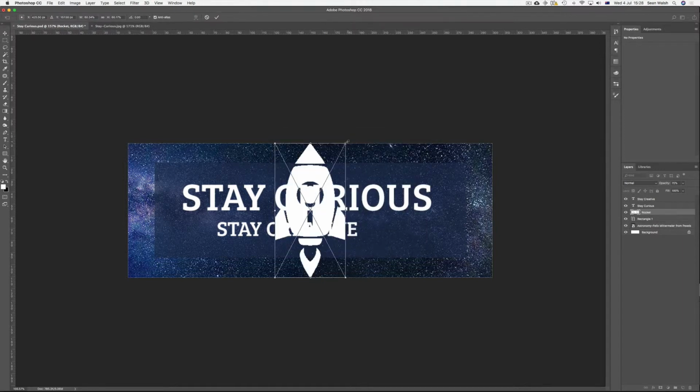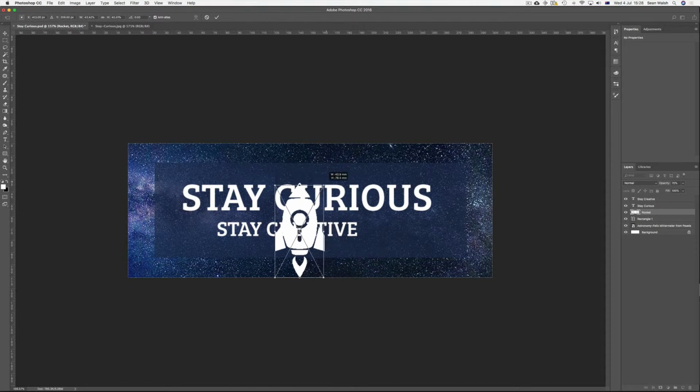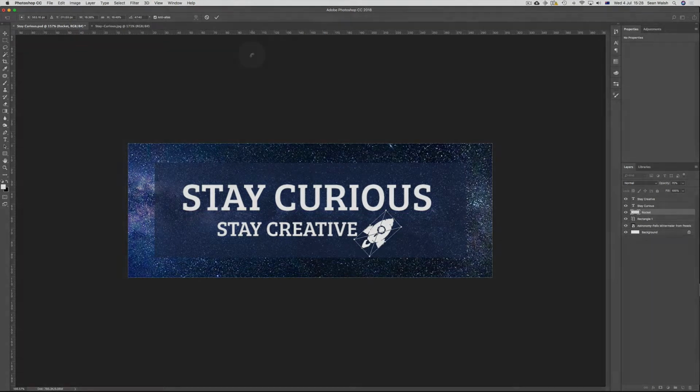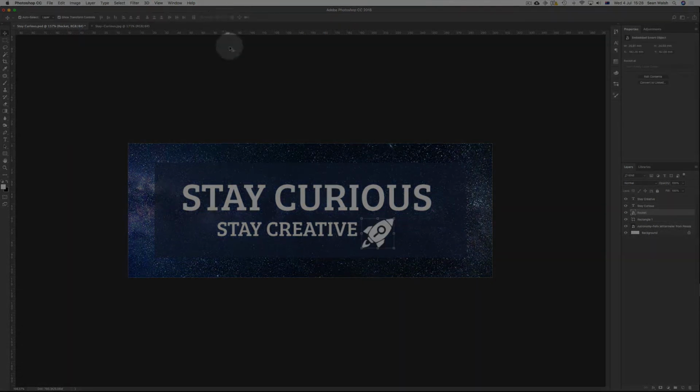And then I'll just scale that down, grabbing the corner here, holding Shift as I do that, just to keep the proportions. And then moving that across. I can also hover just in the corner of this outside of the bounding box and rotate that. Once I've positioned that, I can then come up and click Commit to that transform.